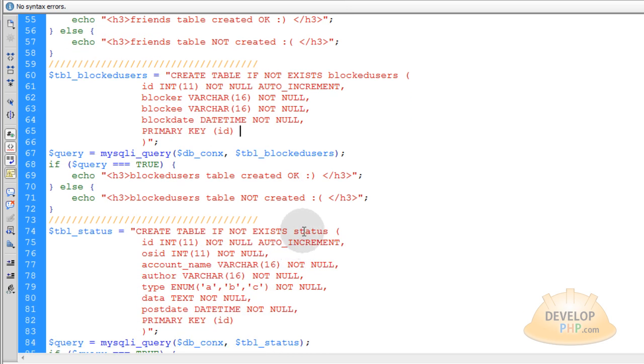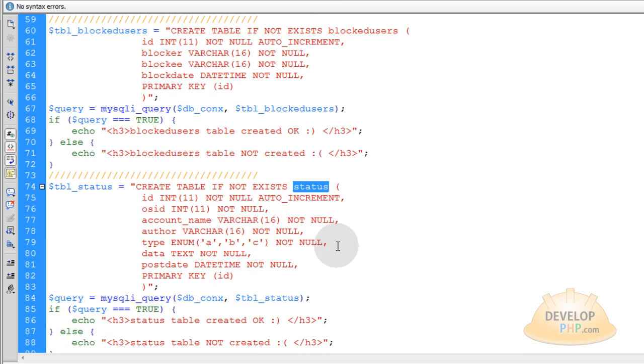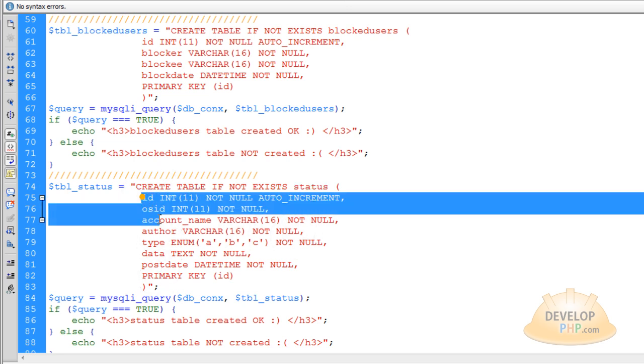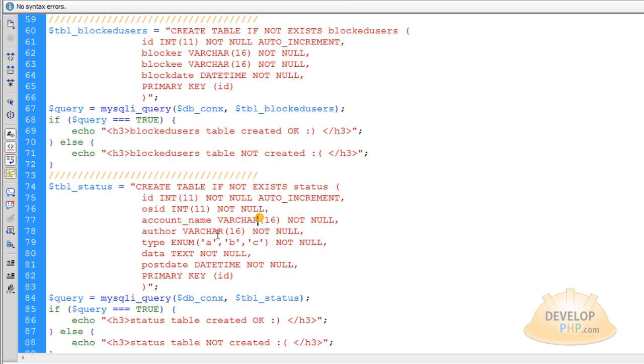The next table is going to be status, and this is your conversation table. This is where you hold all of your conversations, and I'll discuss all of the fields within this table a lot more in depth when we go to scripting that application.